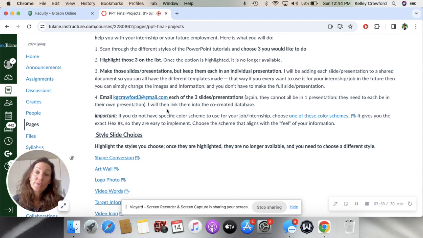Then I will put those onto the co-created database, and each one will have a label and then a little bit of information. Like it'll say, oh, you have an event coming up and you want to slide through the different parts of the event, right? And then that one will have that template linked.